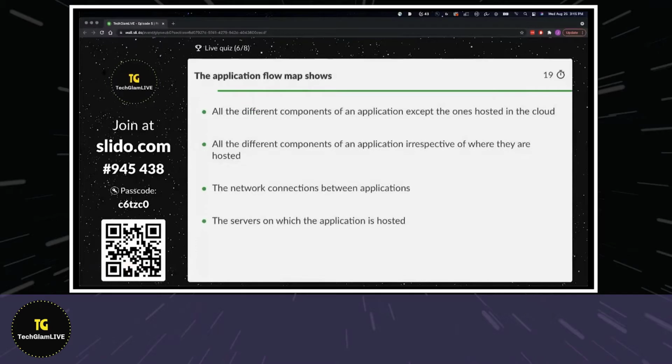Oh, this sounds familiar. So the application flow map shows blank. Honestly, there were a lot of really good dashboards, but I know the application flow map specifically highlighted something. Yeah, and this is the first landing page that I showed when you got into the control room.